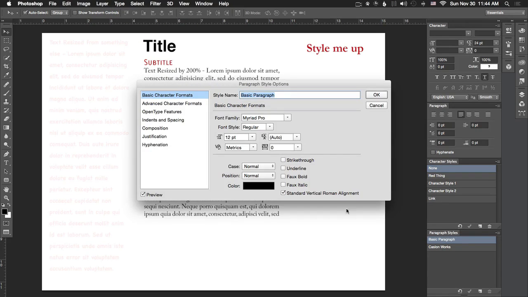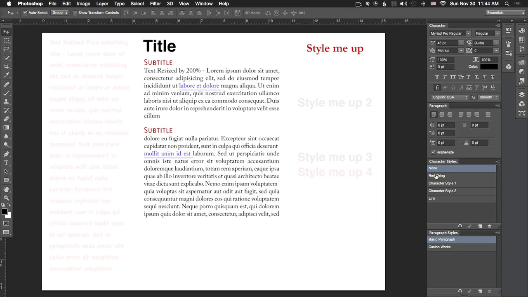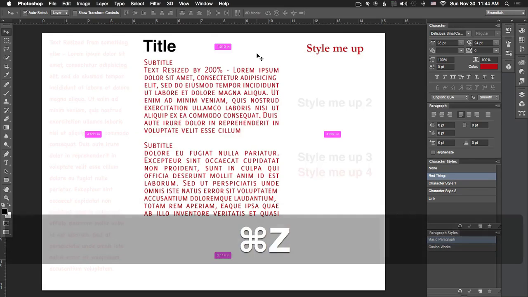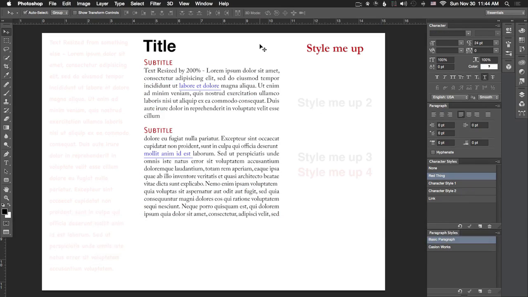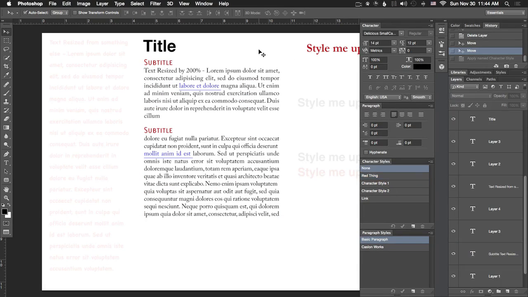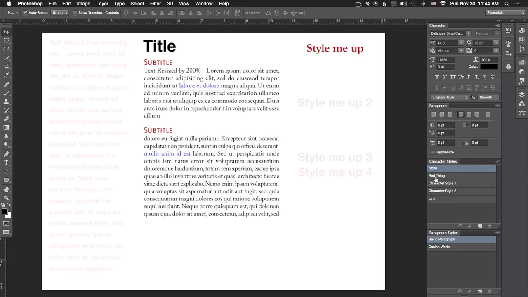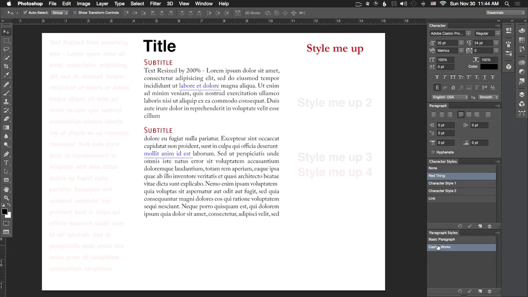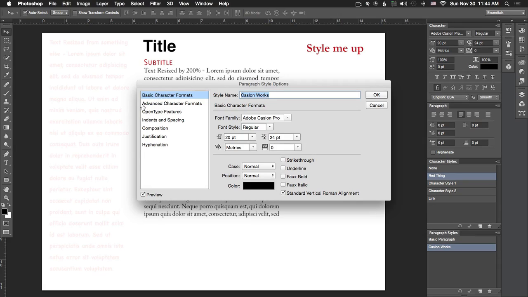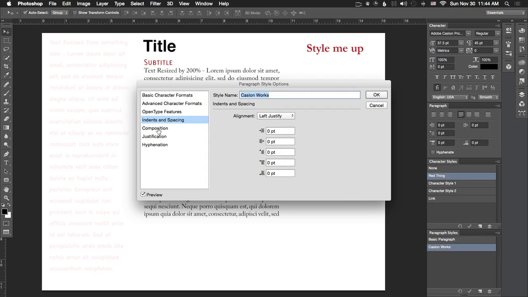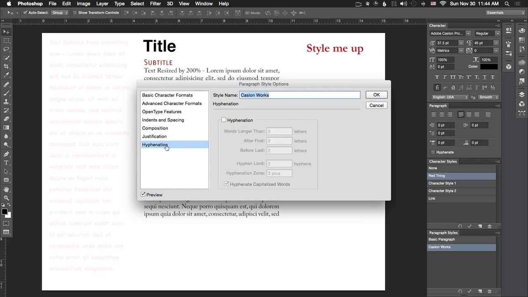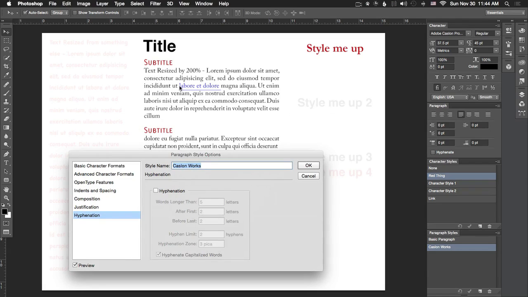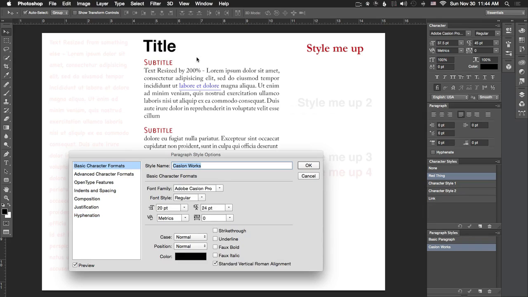Paragraph styles are very similar. Basically, if you look at the character style options, oops, let me undo that. Whenever you're changing something in one of the character styles, make sure to select a layer that isn't a text layer. Otherwise, you're going to mess something up. So if I'm double clicking this, you can see basic character formats, advanced character formats, open type features. And then if you go to the paragraph thing, basic character, advanced character, open type features, and then it's a few more like indent and spacing, composition, justification, hyphenation. So characters you'll apply to individual bits of characters, paragraph you'll apply to an entire block of text. So that's the difference right there.